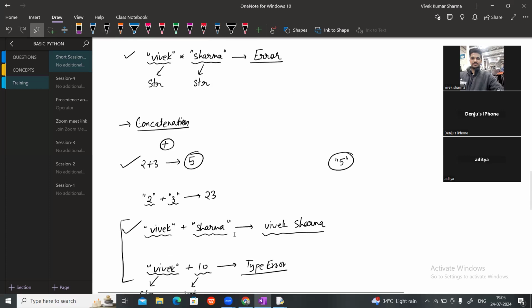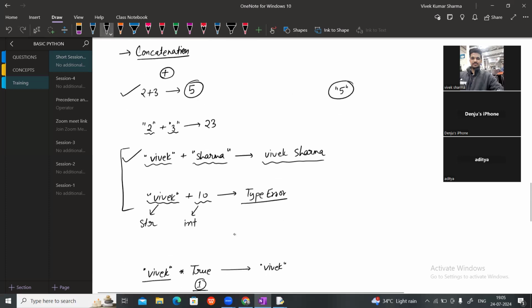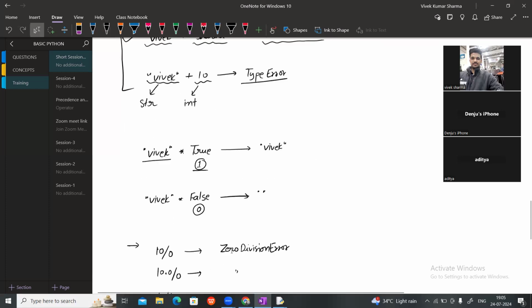Next concept we discussed is concatenation. 2 plus 3 is 5, a normal addition operation. But in the case of strings, the plus operator concatenates both strings with each other. Just like 2 plus 3 gives 23 as a string value. So Vivek plus Sharma gives Vivek Sharma. Vivek plus 10, where the operands are different types, gives a type error. To resolve this type error, we have to convert the 10 into a string value, so we can typecast it using the str function.